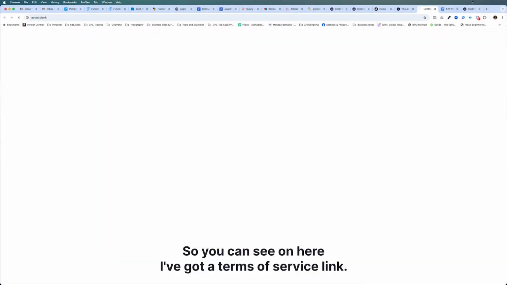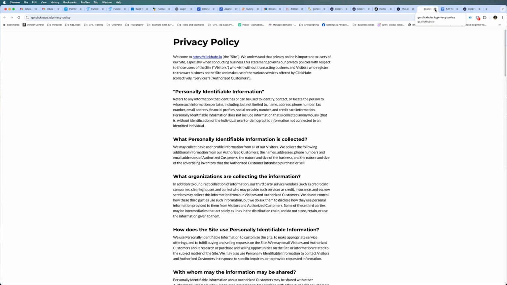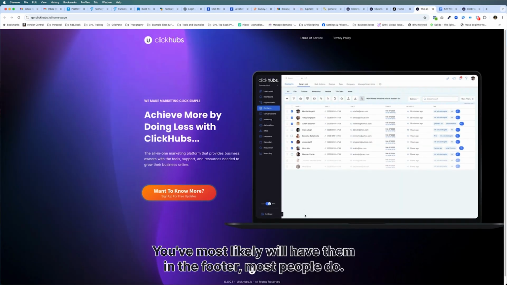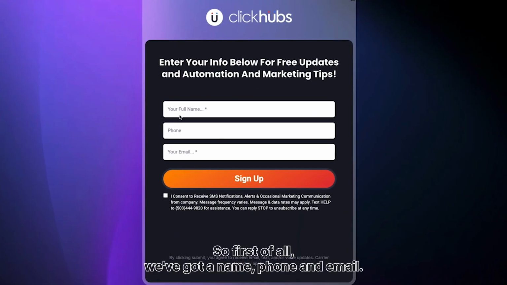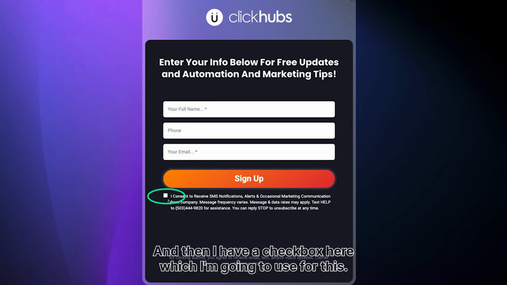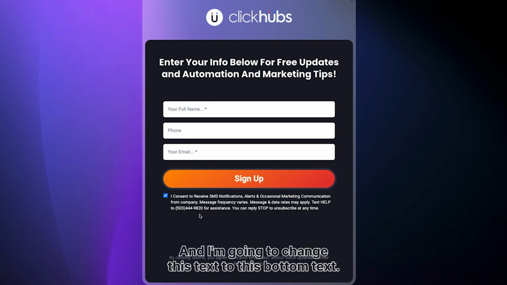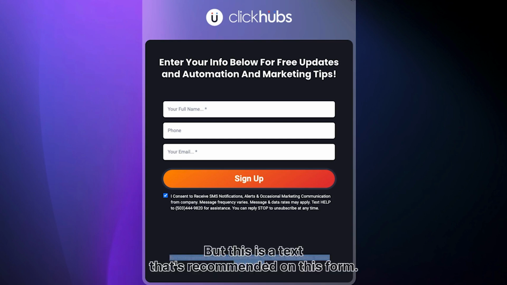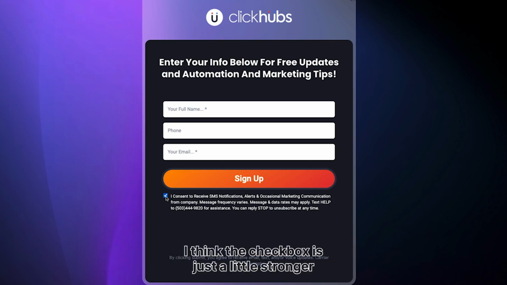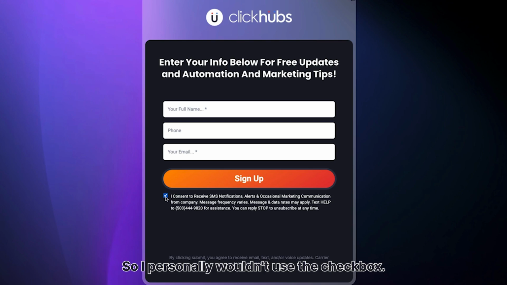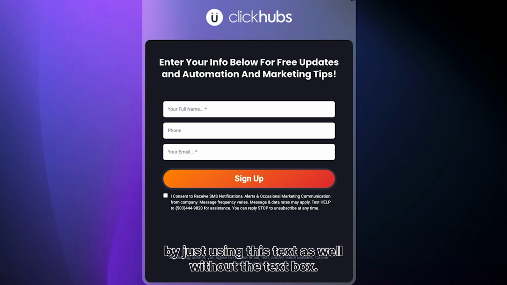So you can see on here, I've got a terms of service link. I've got a privacy policy link at the top of the page. You most likely will have them in the footer. Most people do. And then on the pop-up, I've got a couple different options you can take a look at and decide what's best for you. So first of all, I've got name, phone, and email. And then I have a checkbox here, which I'm going to use for this. It says I consent to receive SMS notifications, alerts. And I'm going to change this text to this bottom text. But this is the text that's recommended on this form. So if you just want to use this text, you can do that. I think the checkbox is just a little stronger, so you have a better chance of getting approved. So I personally would use the checkbox, which means people have to click that to consent. But I've got them approved by just using this text as well without the checkbox.